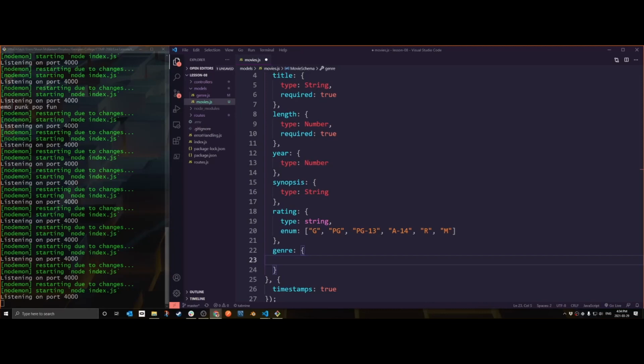Alright, and then genre. Genre needs to point to another model as a reference, right? So we want to make sure that we're pulling that particular model. Yes, rating type should be a string. Oh, String with a capital S. Yeah, you're right. There we go. Rating should be type String with a capital S.